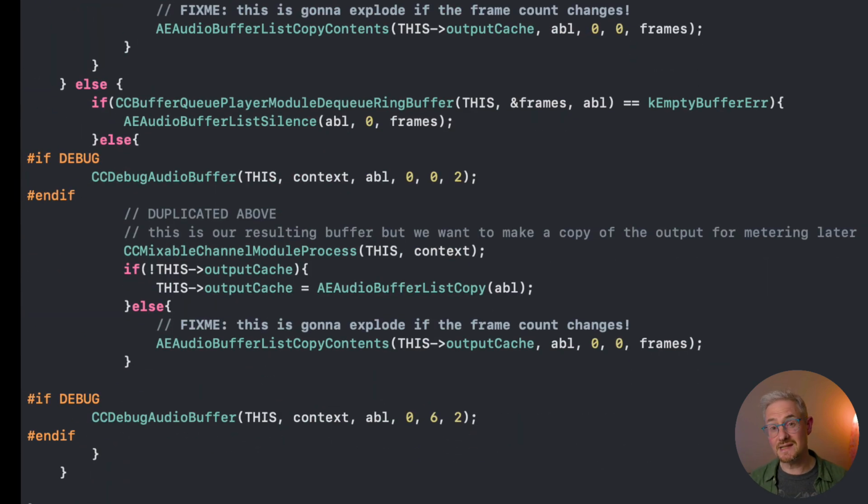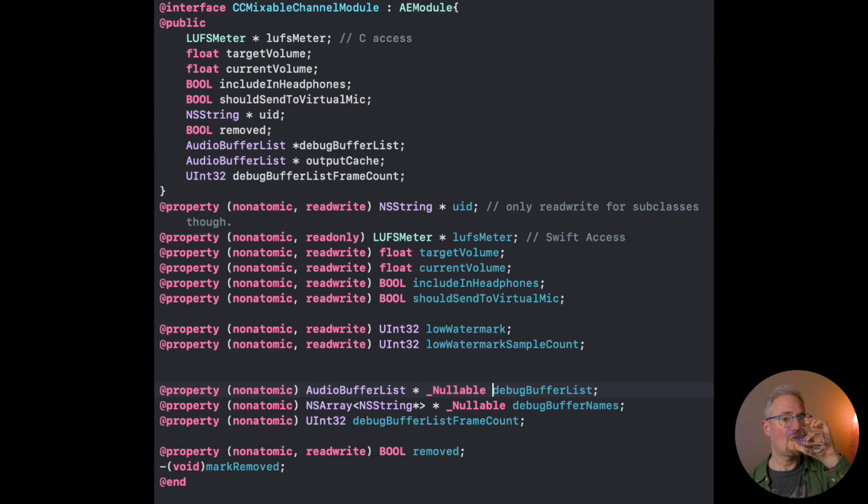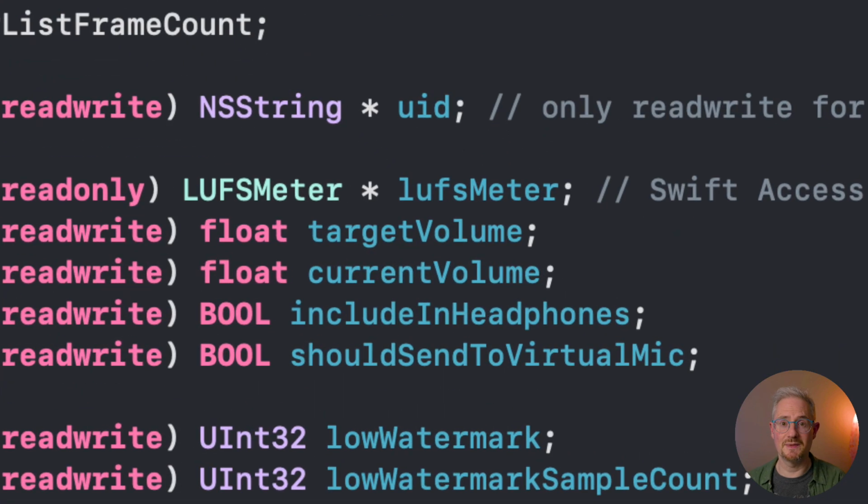This module either uses buffers it received directly or has an audio unit that does the sample rate conversion. That's what this duplication is about, these two different branches. There's also some other stuff going on here where I wanted to debug those audio buffers. I'm not subclassing AEModule directly either. I have this CCMixableChannelModule, a superclass that I'm using for everything. And then if we have a look here, we see we've got this.